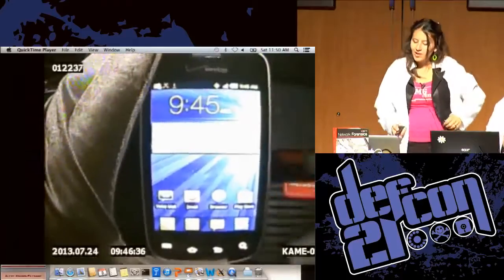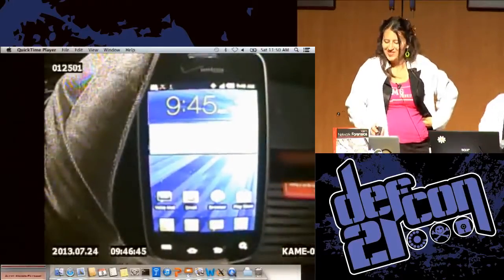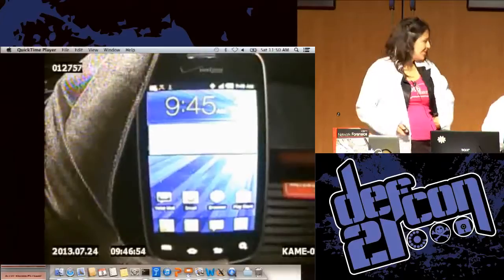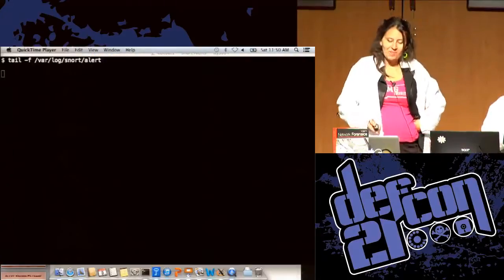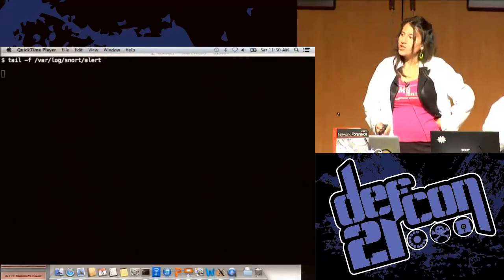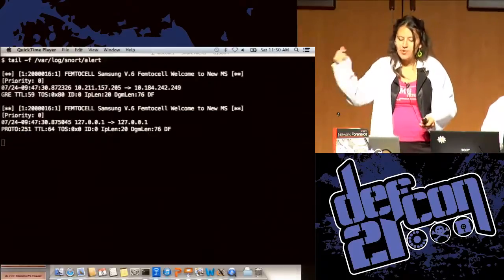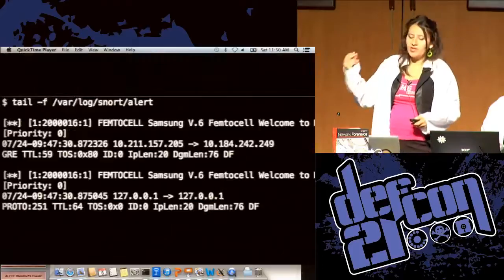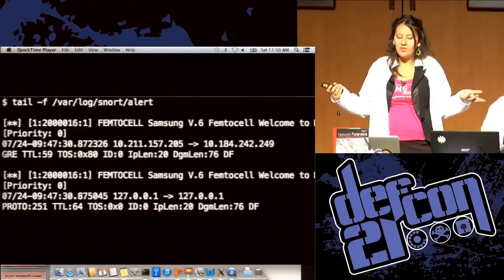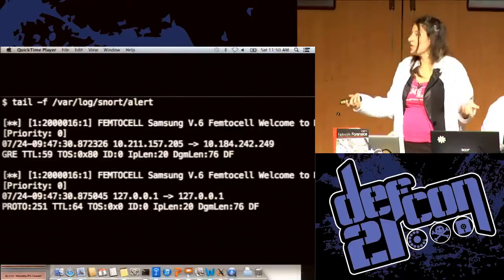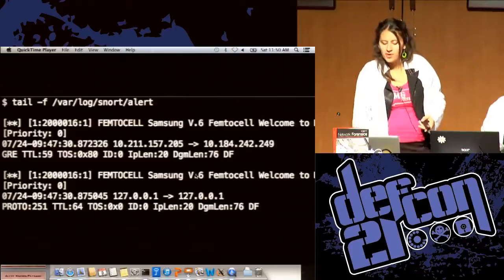And this is David. Compressed for time. This is David, our victim, starting up the phone. We're also watching for Snort alerts as they come in. And you'll see as the phone starts up, boom, right there, our Snort alert tells us, hey, welcome to the network, basically. We know that there's a new phone on the network.